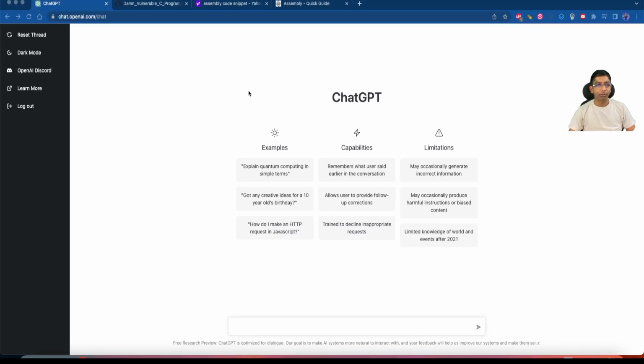Okay, so when we open ChatGPT, we can see an interface something like this, and the URL for ChatGPT is chat.openai.com/chat. As you can see, it is a very simple UI where you can post some messages. Here you can type some messages. You can chat with the AI agent, and it will respond. There are some examples given here, like explain quantum computing in simple terms, or got any creative ideas for a 10 year old's birthday, or some technical things like how do I make an HTTP request in JavaScript.